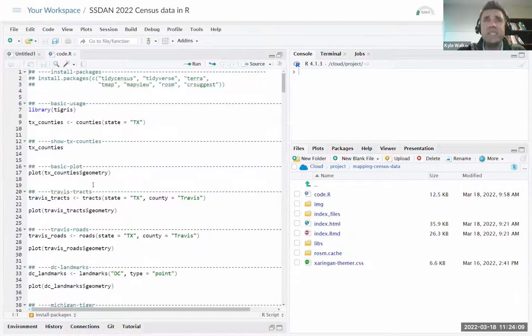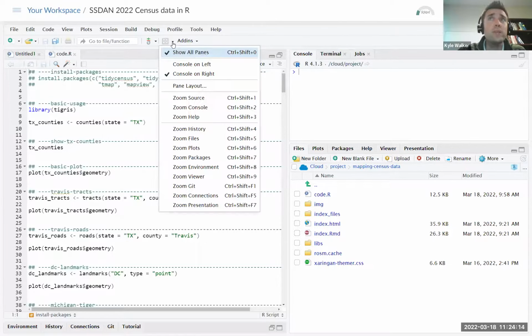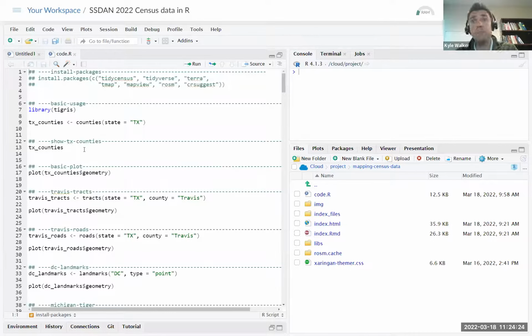One other modification I made to the default is I clicked this little window button for workspace panes, and I chose console on right, because it defaults to console on left. I like it better on the right, so I'm going to move it over there. And then the last thing I did was click this little broom icon to clear my console, because by default there was a lot of other stuff coming through that could be a little confusing to new users. That just cleans it up, and ideally we start with this blank clean workspace. And that allows us to get started.